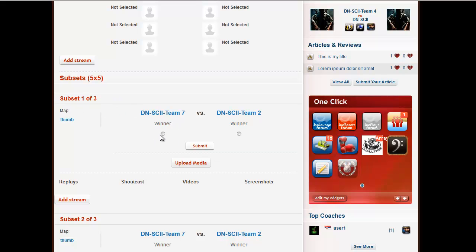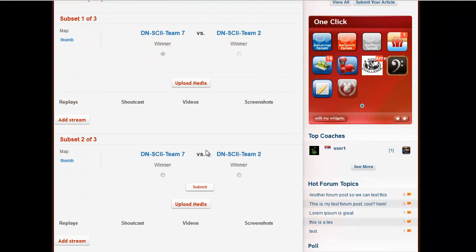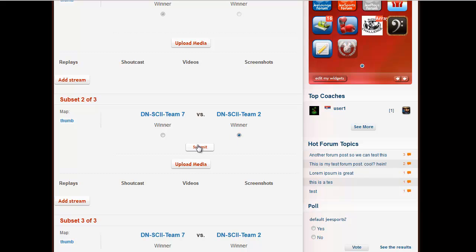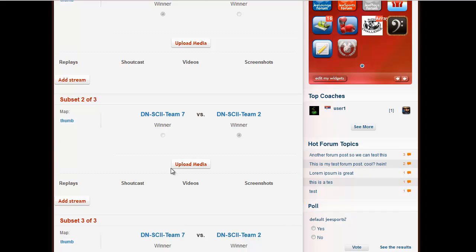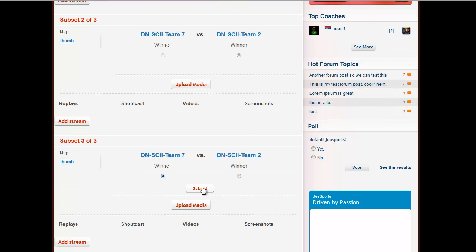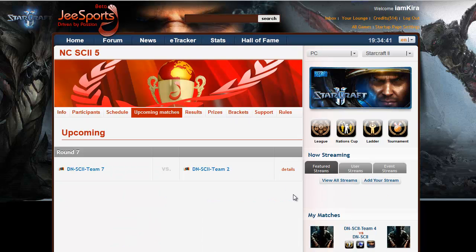Subset number 1, so that's game 1 out of 3. I report the result here. Then on that same page, of course, you will have updated your roster. On that same page, you can scroll down, report the result of game 2. I can say team 2 as the winner and report the last match result. Let's say team 7 won. Okay, so that's nice and easy, reported.